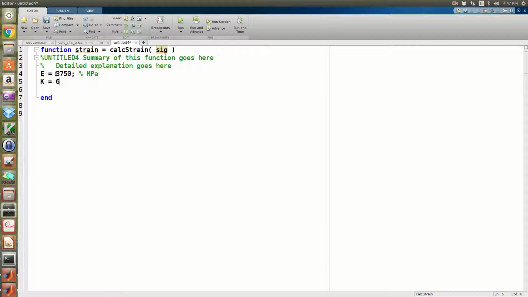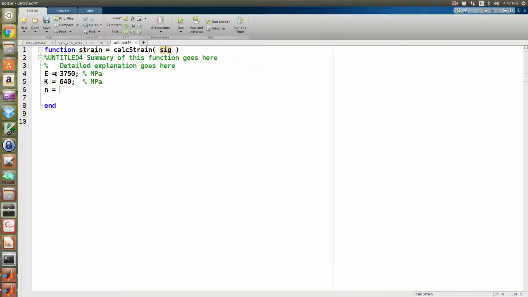K equal to 640. This is also megapascals. N we'll set equal to 0.3. Sigma y is set to 300. This is also in megapascals. And sigma ultimate is equal to 520 megapascals. Alright, now we've got those variables set, they're defined.